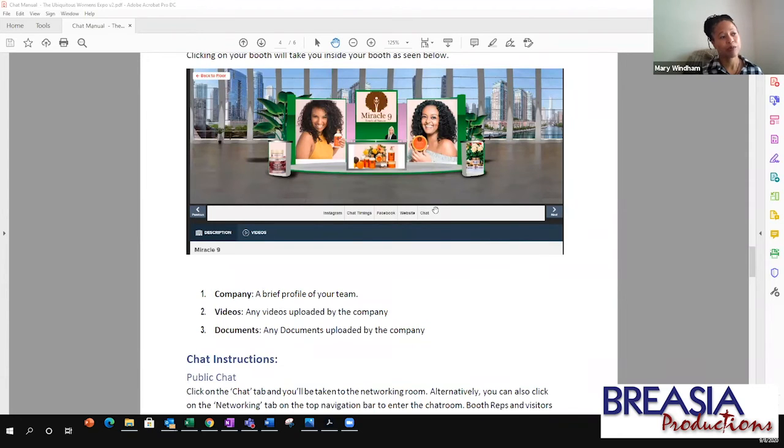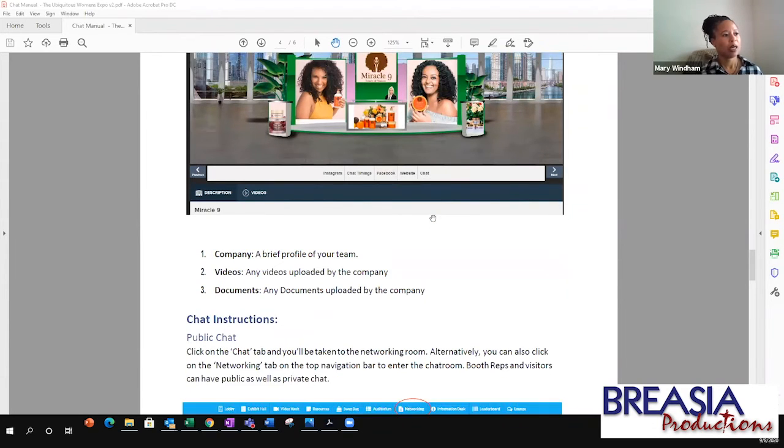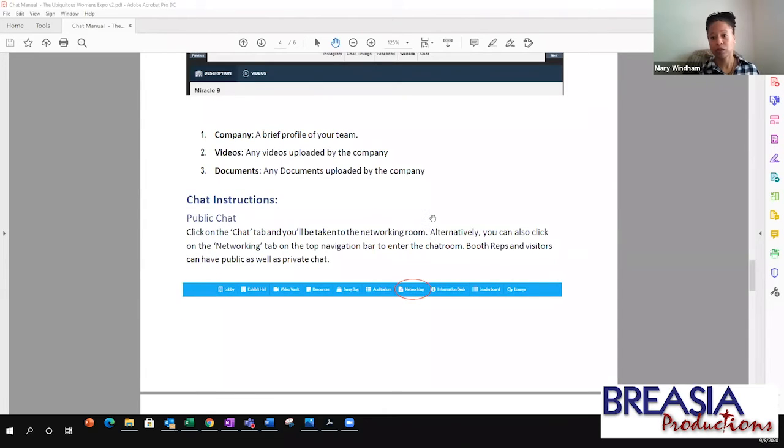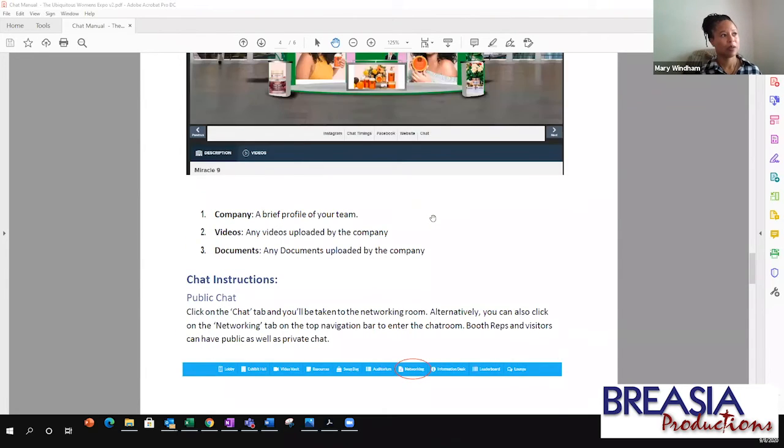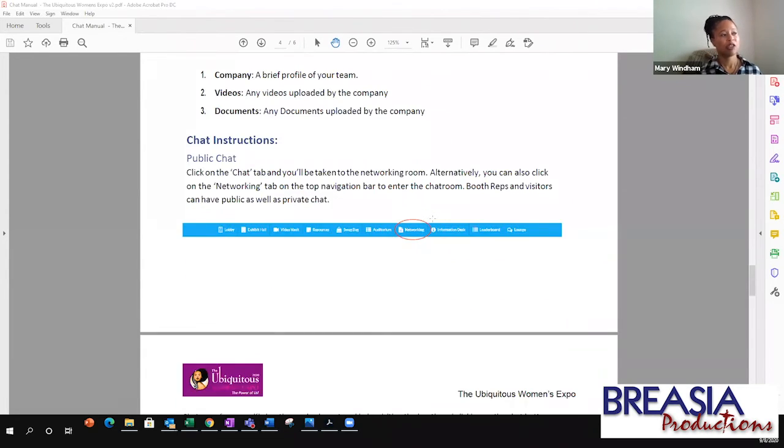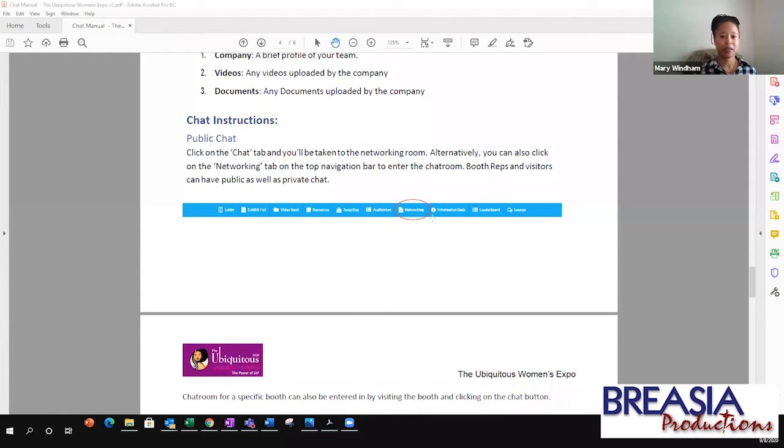Now, everybody will have this chat right here, this chat feature. And that's what I'm going to go into next. As I mentioned before, there is a public chat that you're able to engage in, as well as the private chat that's in your booth.